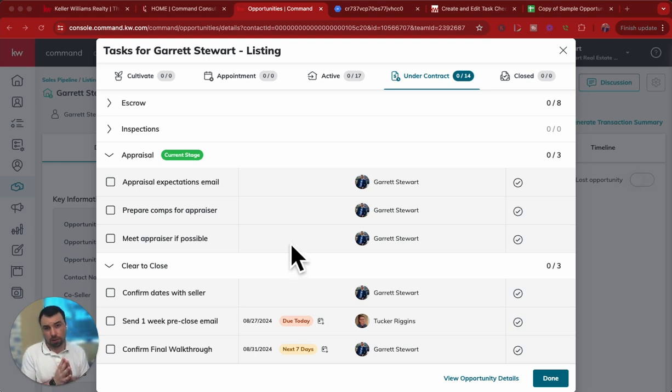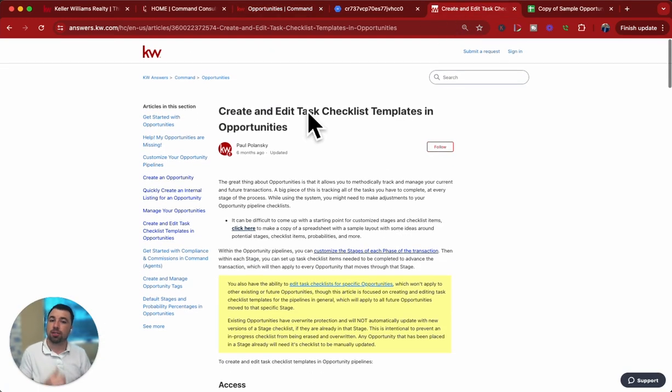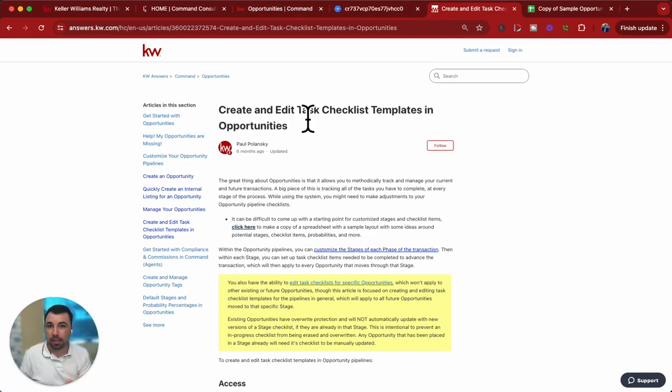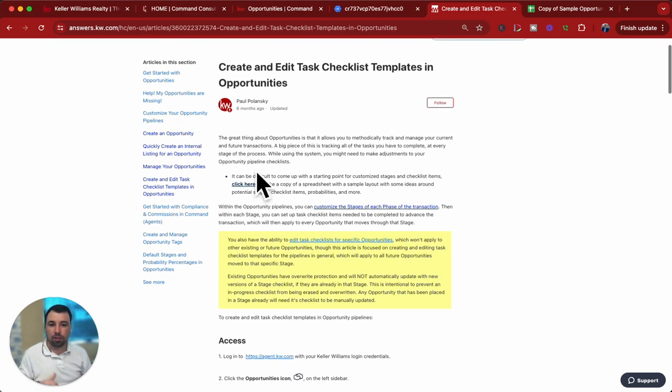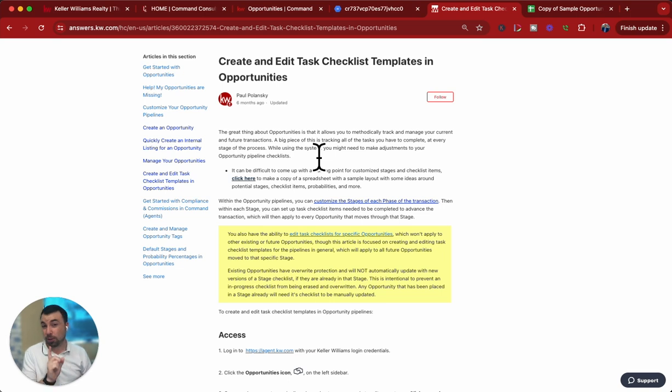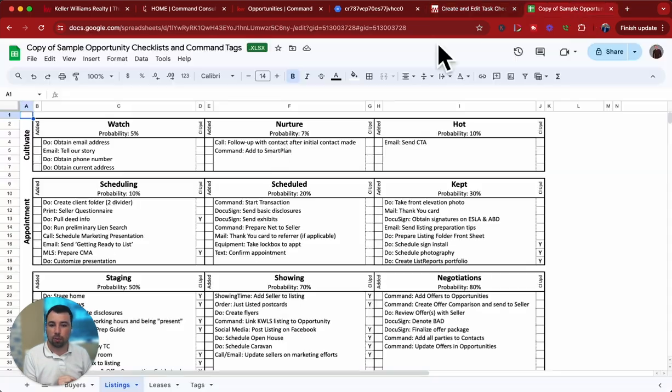So, if you're not super familiar with opportunity checklist tasks, definitely be sure to go to answers.kw.com. I'll link this specific one in the description box below. But in here, this is going to tell you how to create and do some stuff here. What's really cool as well is it does give you a template in here to start creating and get going on an opportunity checklist with some samples. So definitely check that out to get going there.